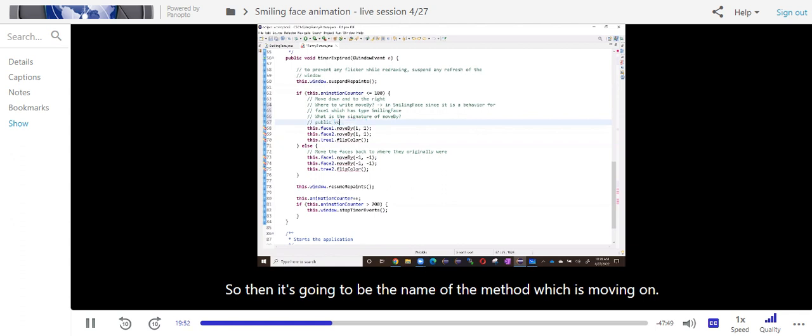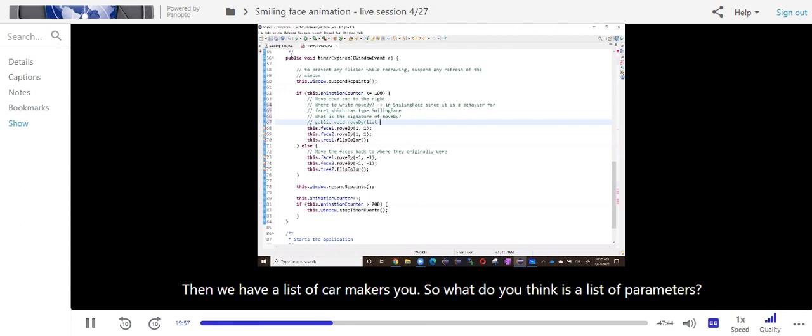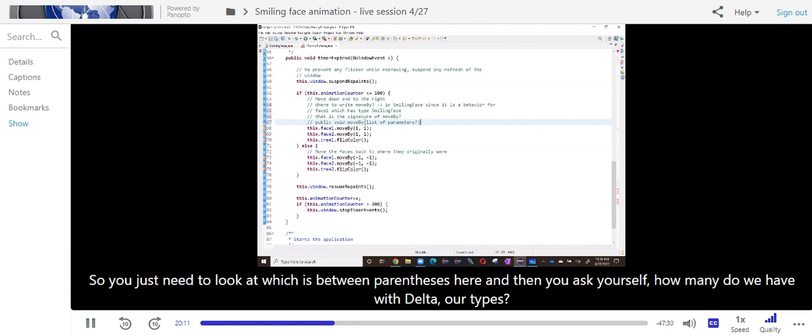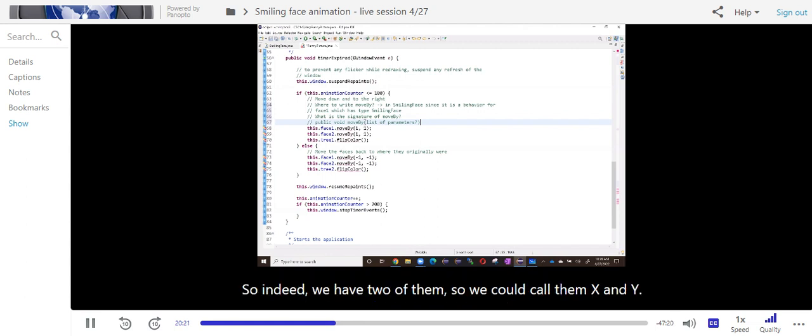So then it's going to be the name of the method, which is move by. And then we have the list of parameters here. So what do you think is a list of parameters? You just need to look at what is between parentheses here. And then you ask yourself, how many do we have? What are their types? Indeed, we have two of them. So we could call them X and Y, sure. What would be the types?